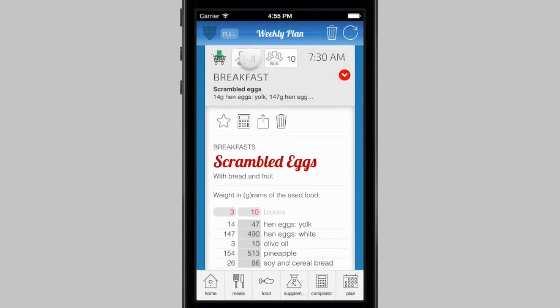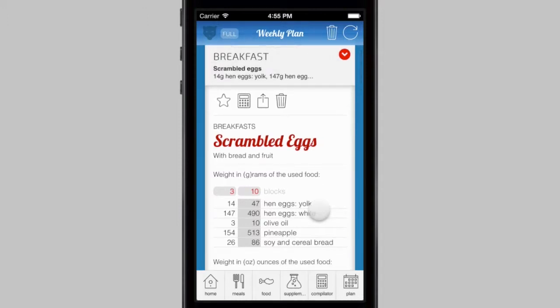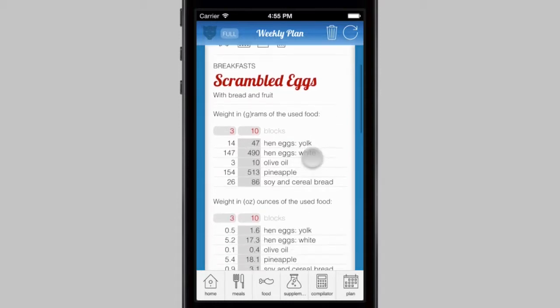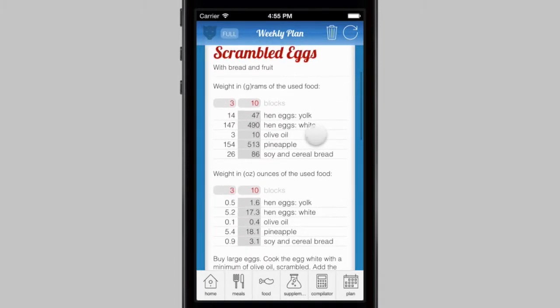eat. So if you change this value here in the column, the application will calculate automatically how much of this food you will need to cook the meal. So here you have all the weights. Depends what is easy for you to work with, grams or ounces. It's up to you.